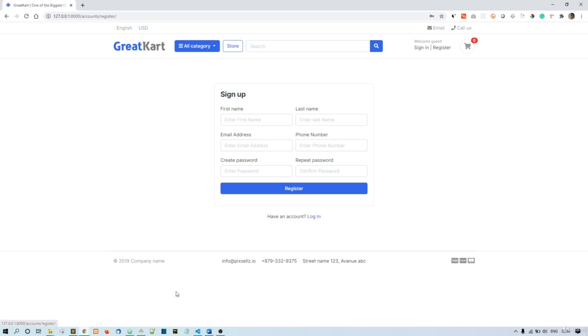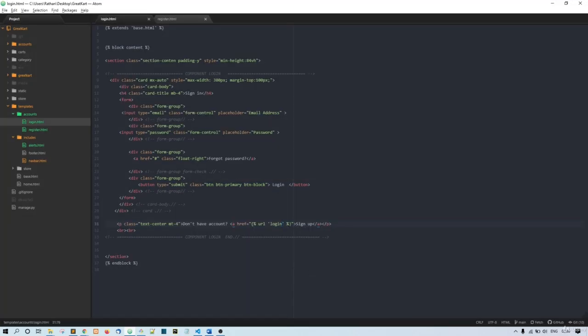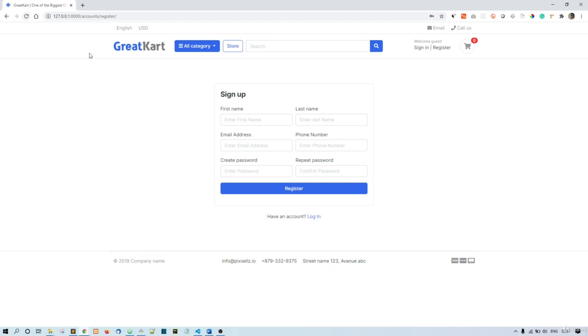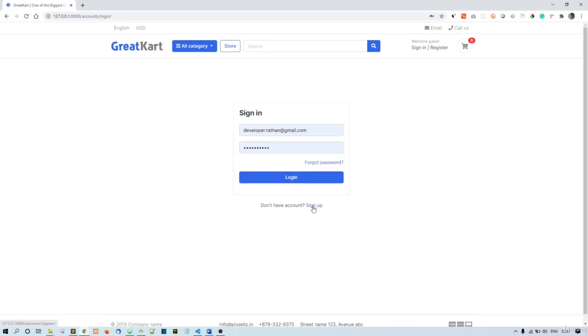Okay, this should actually go to register, sorry. And from the register.html we should go to login. Refresh, go to login and go to sign up. And this one we will fix it later, once this login functionality is done.